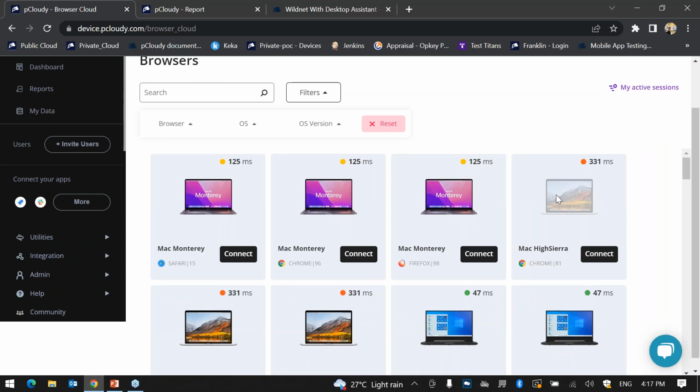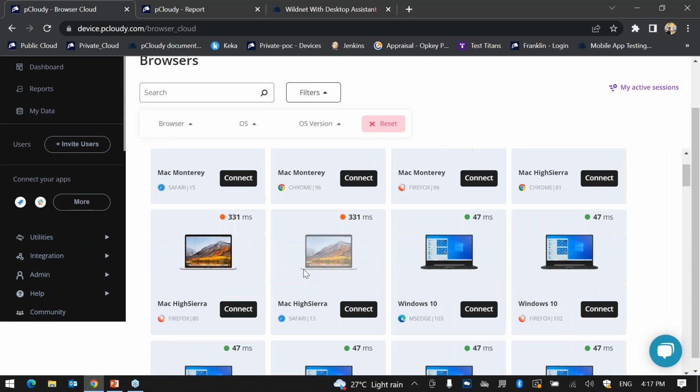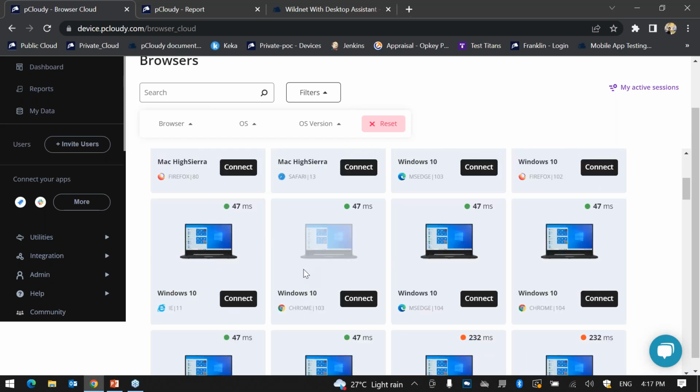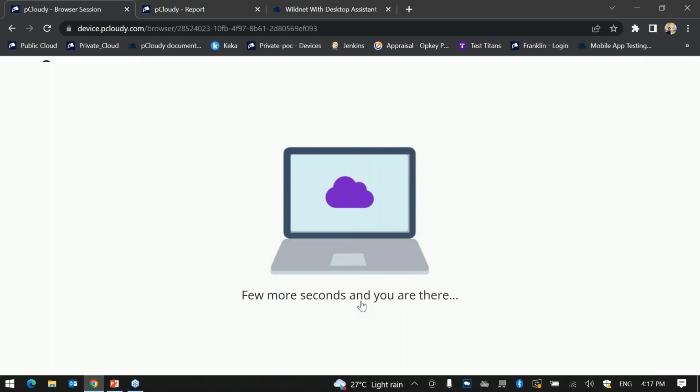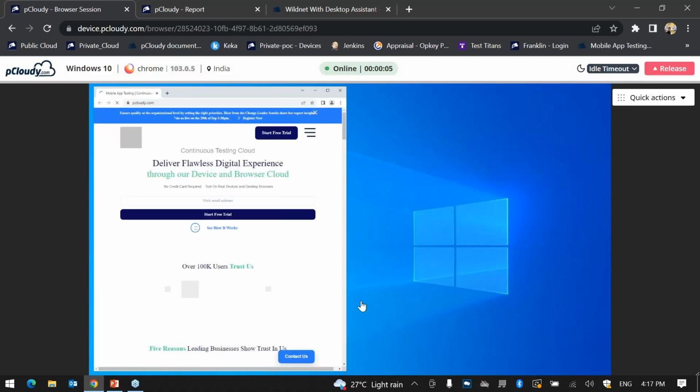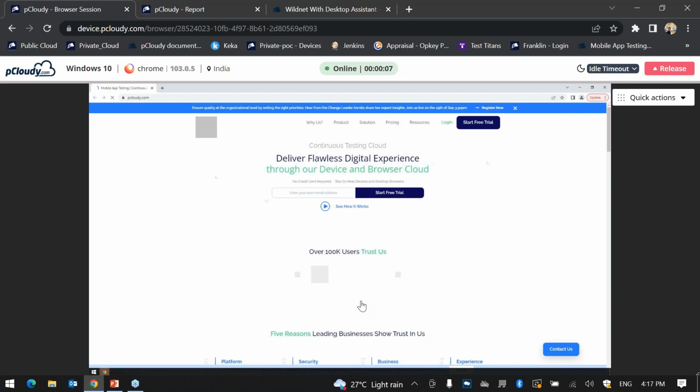You just have to click on connect based on the availability of these machines. You can simply acquire the machine which you want to connect. Just click on connect, and the browser will be connected. So once that's connected, you can start accessing all your web applications. So that's the default browser.